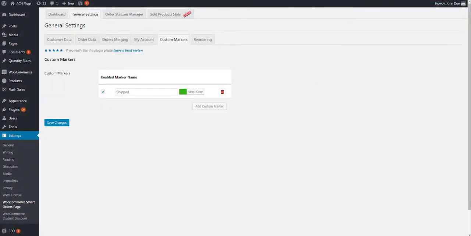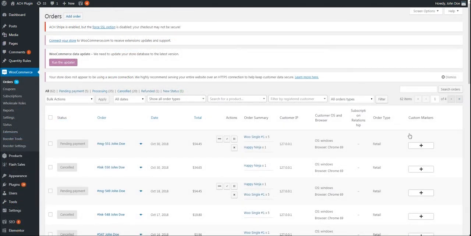To synchronize the store management between multiple managers, a custom marker was created. When one of the managers has made any changes to an order, he can mark it with a custom marker. For instance, an order that was shipped to a customer might be marked as shipped.